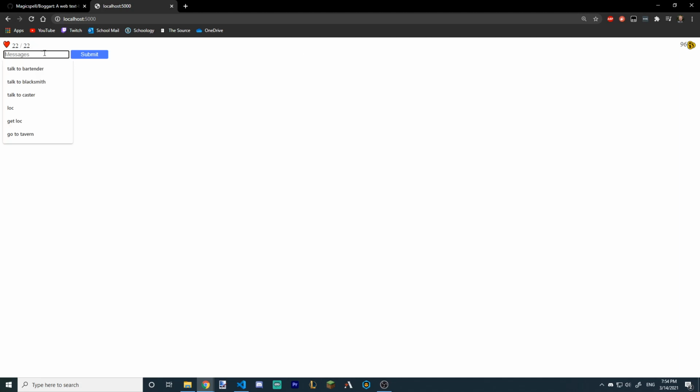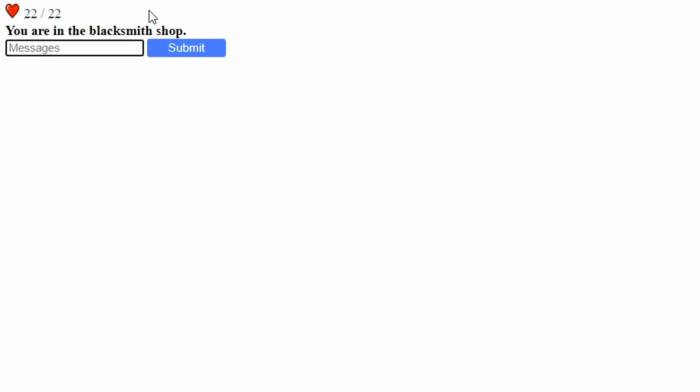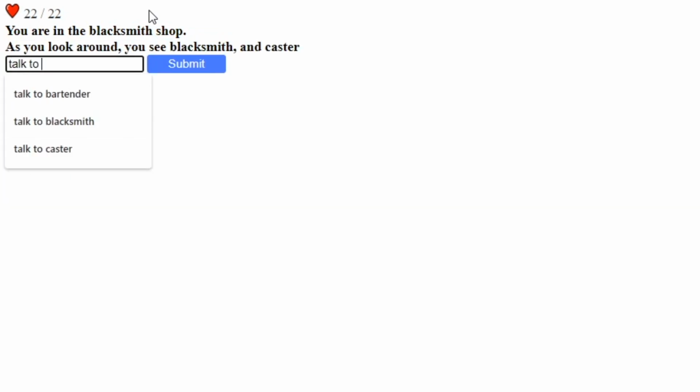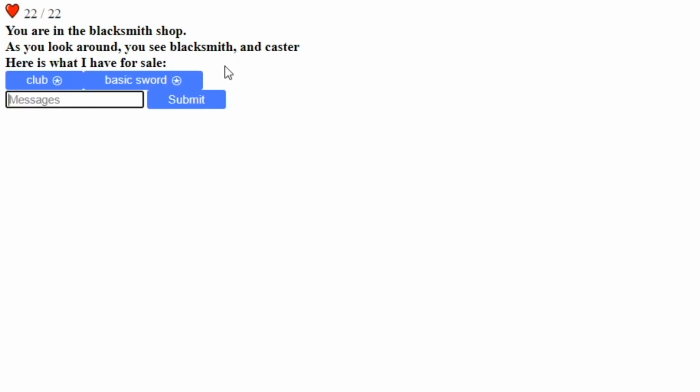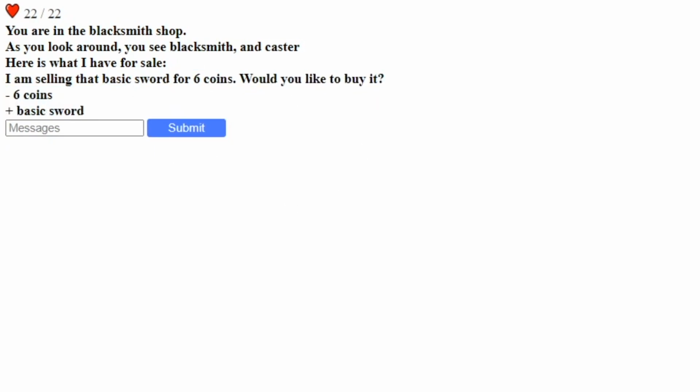And then this is like the command line, basically, because this is a text-based adventure game. So you can say stuff like lock to get your location, you can look around, and you can talk to people. Like if I talk to the blacksmith, then you can see I can buy stuff. And if I click on this, it's selling for 6 coins, I can buy it. So this is not just a text-based adventure game, it's also made to be used with a web browser.